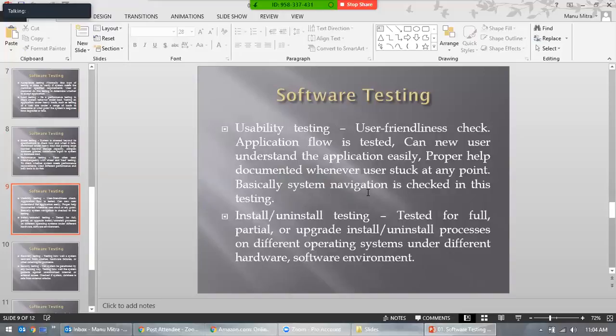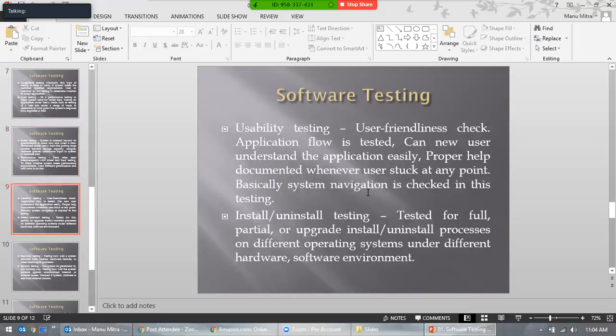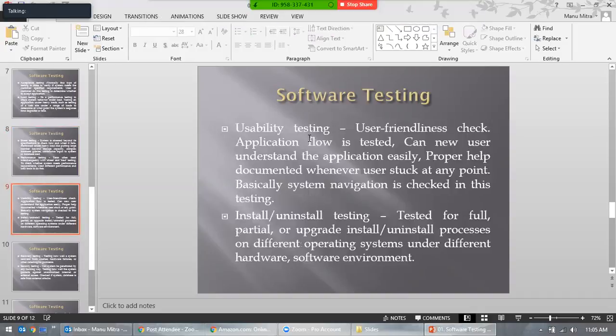Okay. So let's move to any questions in performance testing. Let's move to the next one.